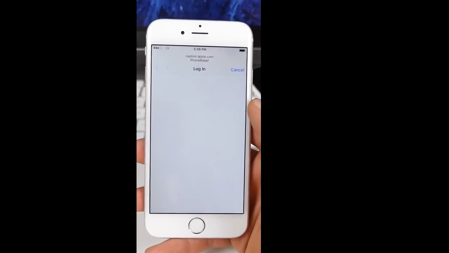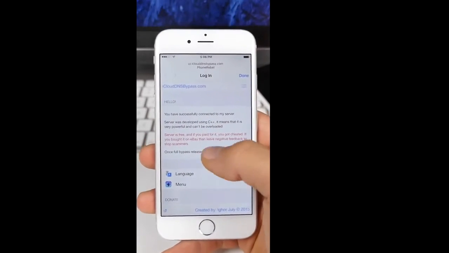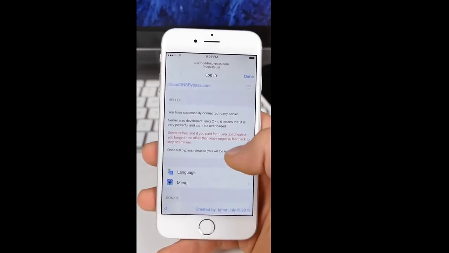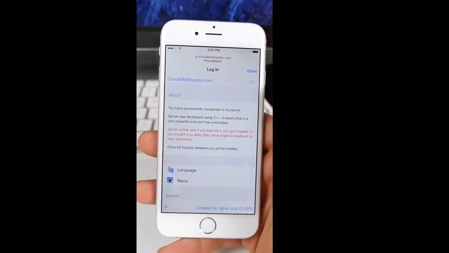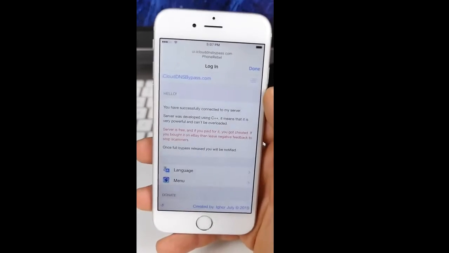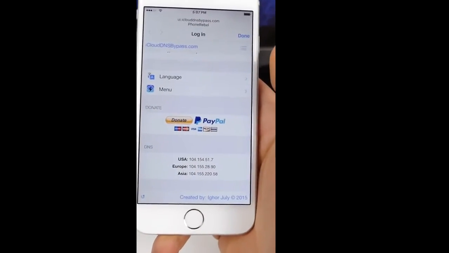Now in some cases it won't pop up for some people, and there could be two reasons for that. One, you entered it incorrectly in the DNS server, and two, the server might be down, so just try a different server. Try it from a different location of the world, but you guys should get this screen, and this is the bypass right here. You can see these servers that are currently up and running.